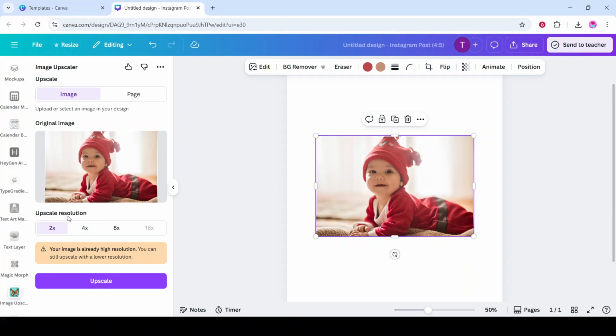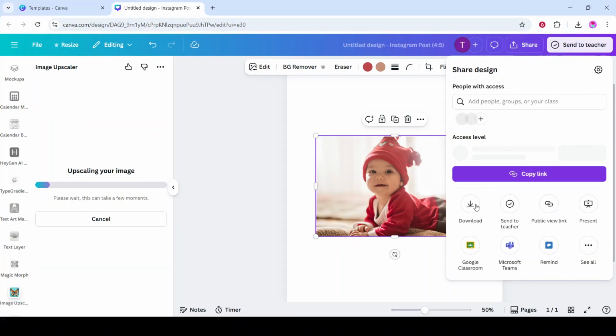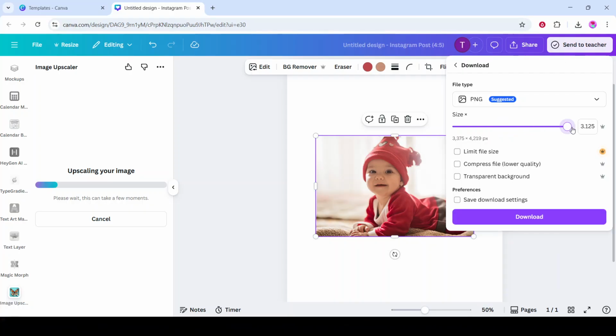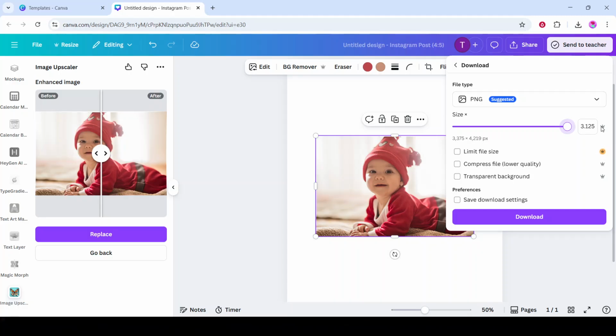If you're a pro user, go to Share, then Download, and drag the size slider to 3.125x or higher. This scaling targets roughly 300 dpi from Canva's standard base, which is the sweet spot for clear prints. Check that your final pixel dimensions match what you expect before you export.